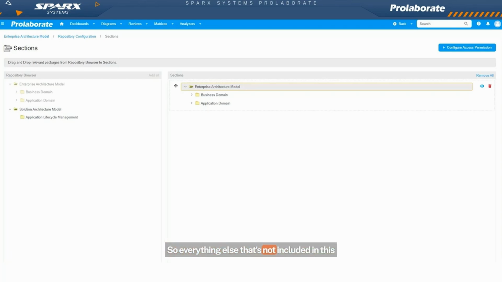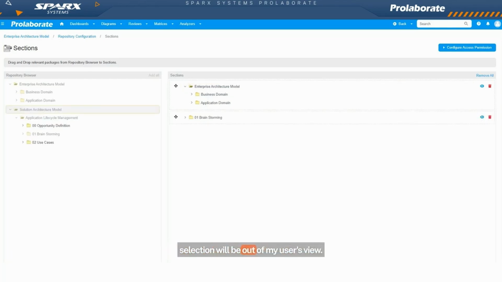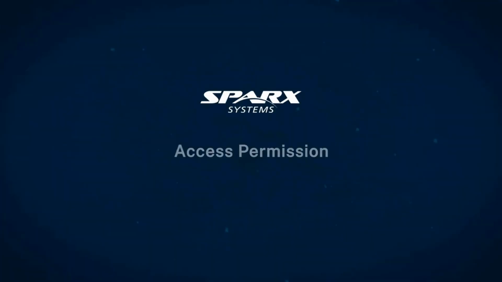So everything else that's not included in this selection will be out of my user's view. They will never get to see it in this project. In this Prolaborate project, you could select individual packages, or you could select the entire route, whichever way is convenient. You could just drag and drop and define these sections.